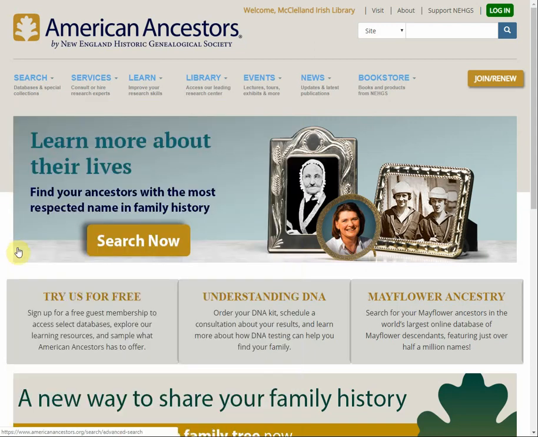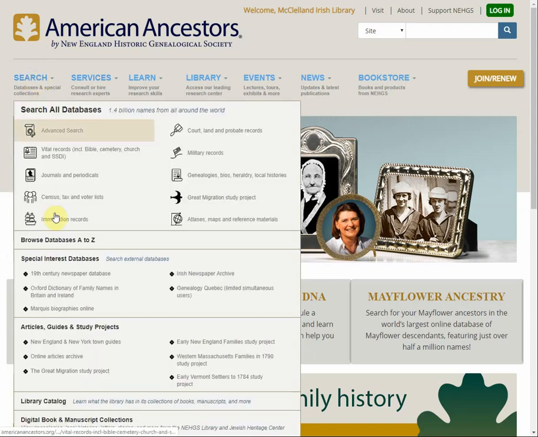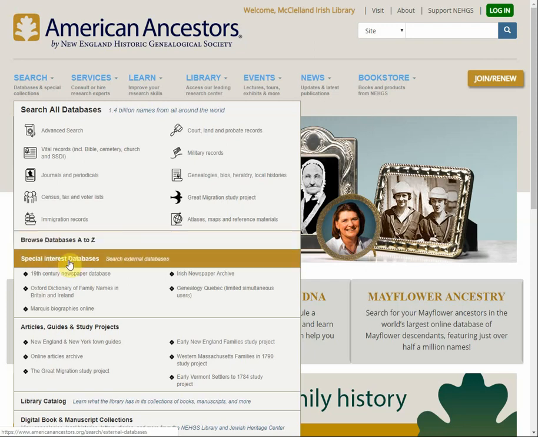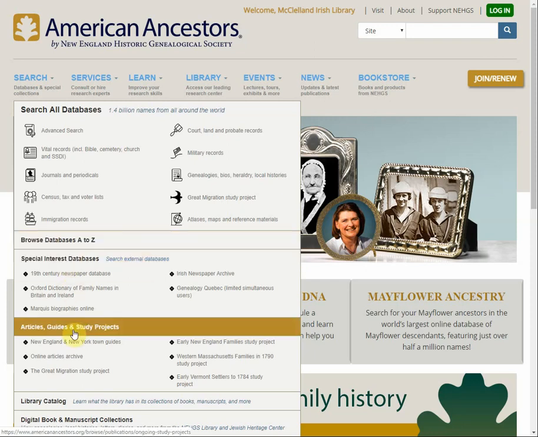They have a feature where you can browse all the different databases they have. You can see what they are and pick which ones you want to search if you want to be very specific. They have some special interest databases, and they have all kinds of articles, guides, and studies that you can view.